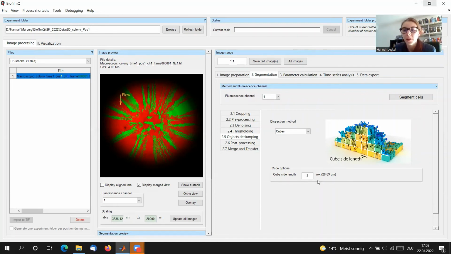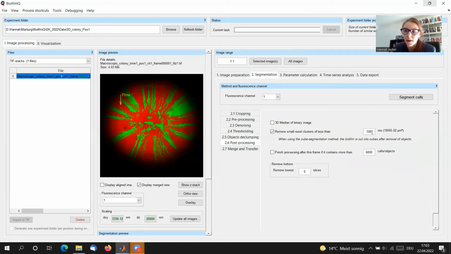And we can see that here, of course, the cube side length will be much greater than a single cell, because we're not actually interested in these single cells, but in these relatively fine structures over here. Maybe we can even go lower to a cube size of 5. And in the post-processing, I do want to remove small objects, which I'm going to set at 100 voxels here. And then I'm going to segment this first channel. Which seems to have worked well.